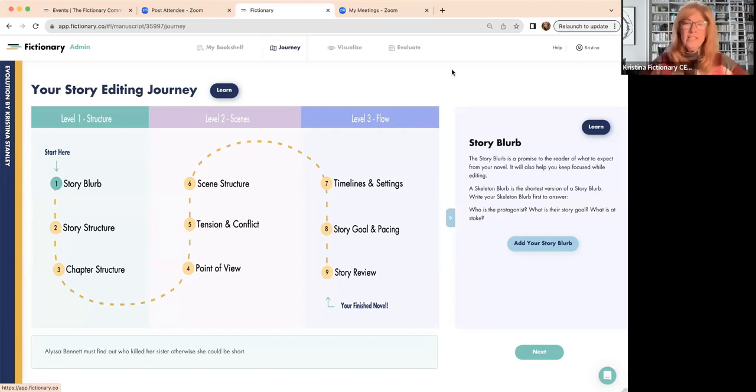So we started with the story blurb. Now, you all know I love the story blurb, and I don't see how anyone can edit a novel without a skeleton blurb, ever. I just don't get it. So before we do that, we'll just pop up basically the layout. I'll give you that first.